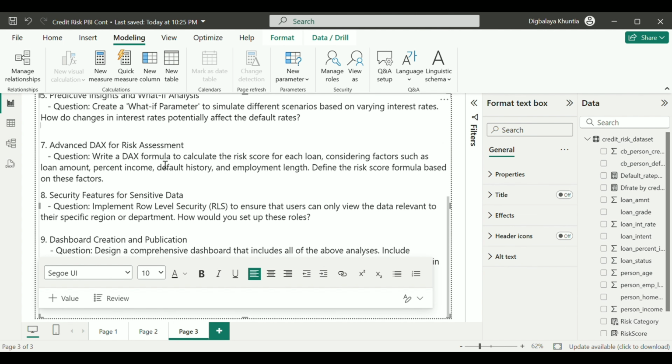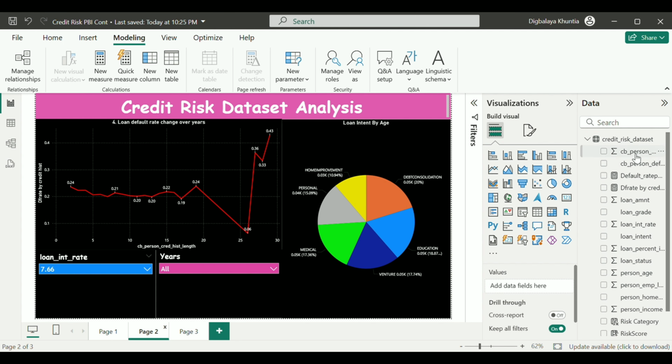So the next task: write a DAX formula to calculate the risk score for each loan considering factors such as loan amount, percent income, default history and employment length. Define the risk score formula based on these factors. Okay, so if you think a little bit, you will get the formula. It is a big formula. Now I am going to show you, but don't worry about that. It's the normal mathematical formula I applied in DAX only, so that's why it looks big.